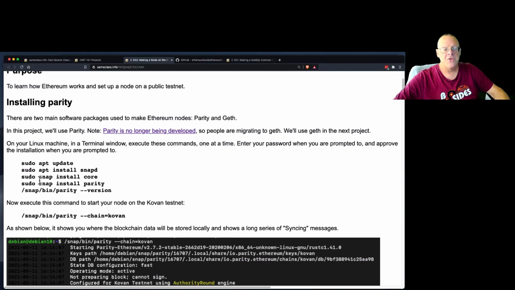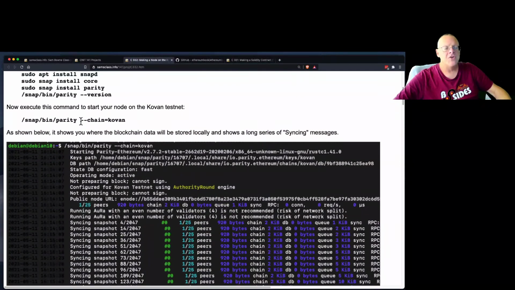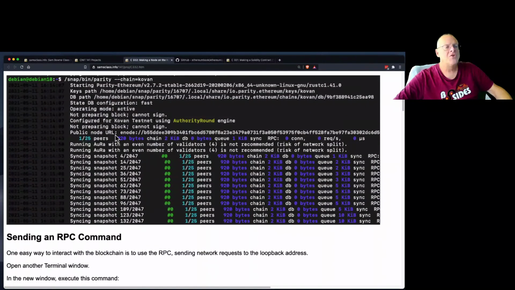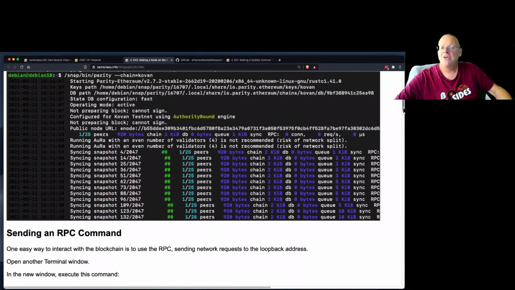So you can use Snap to install Parity on a Debian-based machine. Snap is a strange installer intended for portable devices, but it works. The only thing weird about it is you have to always write the data in certain folders. Snap is not allowed to write data anywhere. But you just start Parity on the Kovan testnet, and that will just launch it, and it will then spend hours processing the blockchain, downloading it, and preparing your machine.